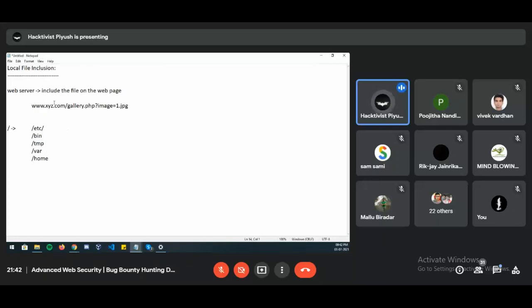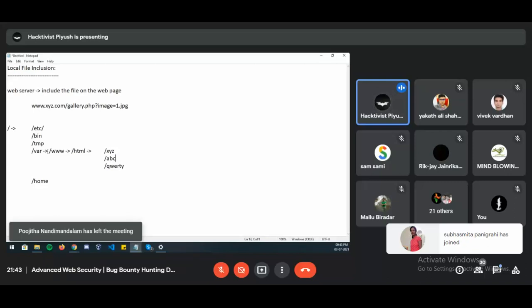Now let's suppose there is a web server. Where are the web applications hosted? We are talking about a Linux based server, with the LFI vulnerability found in the web application hosted on it. The web application directories are found in var, and inside it there is another folder called www, and inside www another folder called html, and inside html we have xyz or any web application directory. Suppose multiple web applications are hosted: apart from the XYZ application we have, say, ABC, and another application, QWERTY, anything like that.